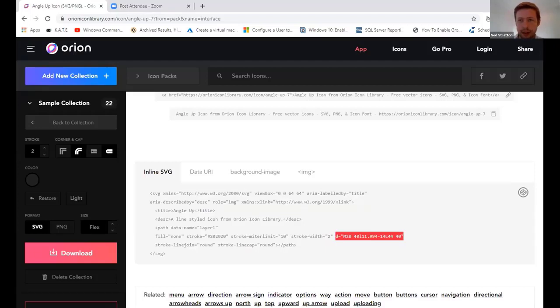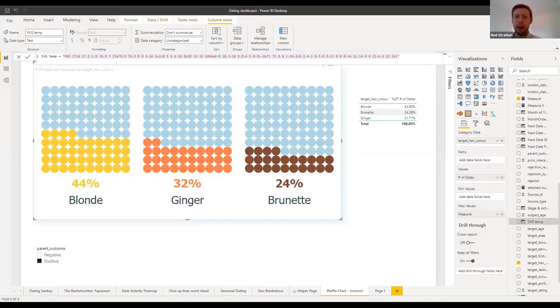So if I go back to my Power BI, there we go. So you should see the Power BI. This long bit of code is for that, and I'll show you what that does. If I just move this calculated column, which is an SVG path, into my paths.